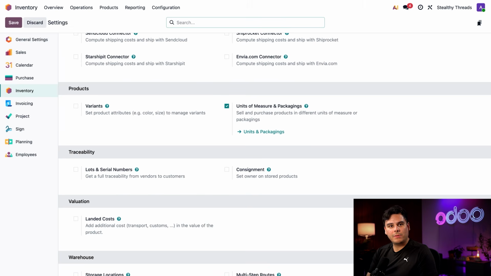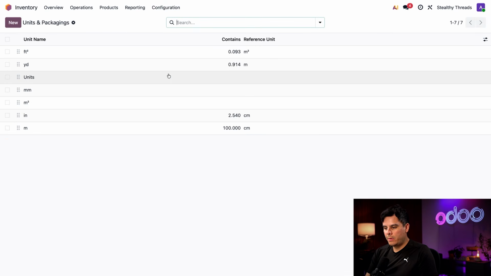If this is your first time doing this, make sure to click the save button up in the top left just to move on. But now that we have this set, let's create a packaging that we can assign to our product for sales or purchase. So first, let's click configuration up at the top and then units and packagings. Perfect. Here we are on our list.